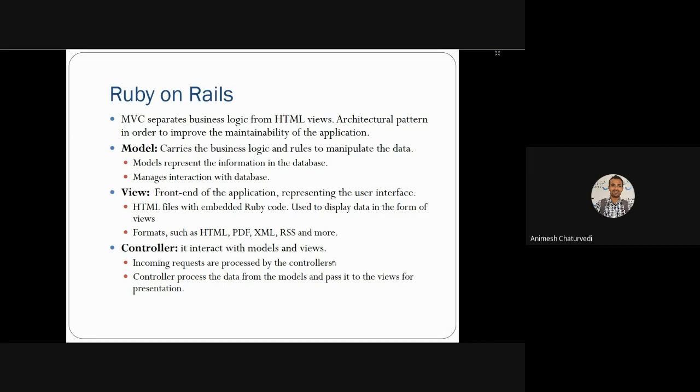What is the model? The model basically contains business logic, and how it has been written in code. It is based upon some rules, and manipulated data should be there.